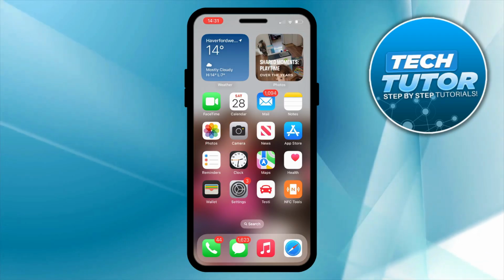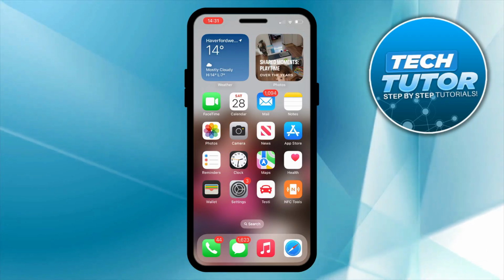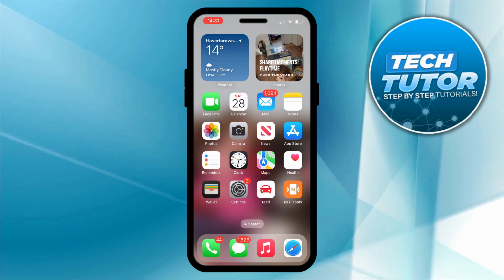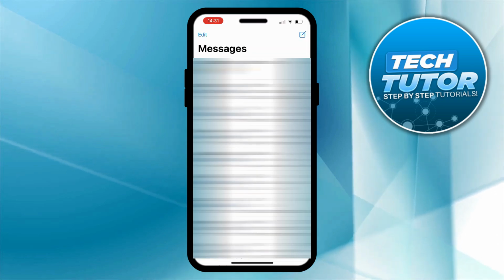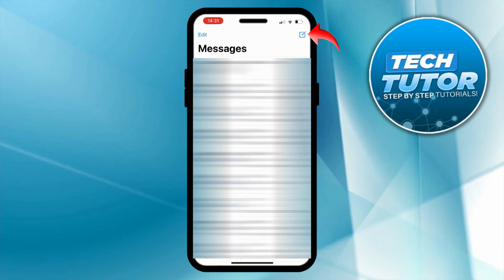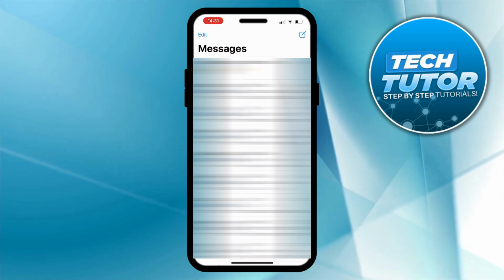So to make a Memoji, the first thing you're going to want to do is open up the Messages app on your device. And from here, what you want to do is come up to the top right hand corner and press onto this icon to create a new message.